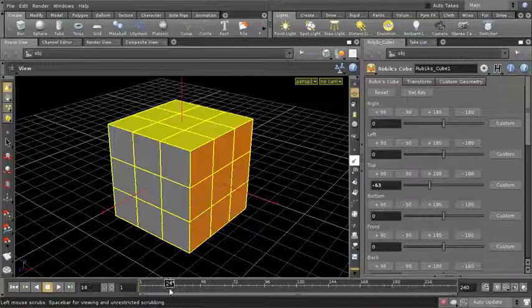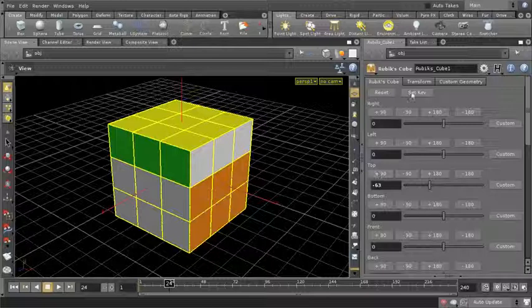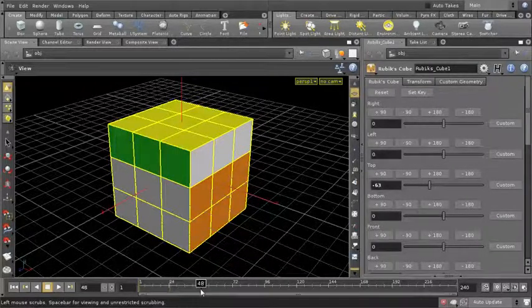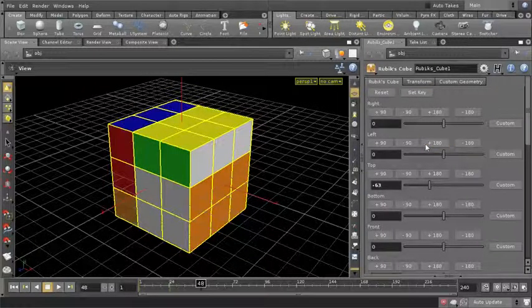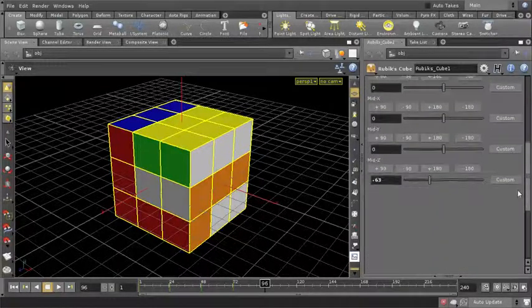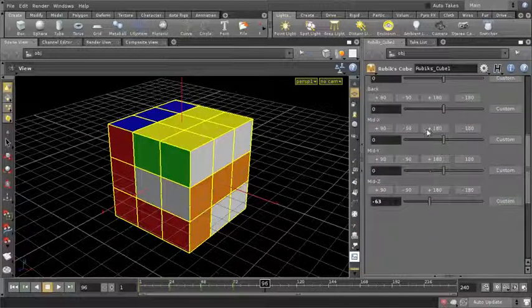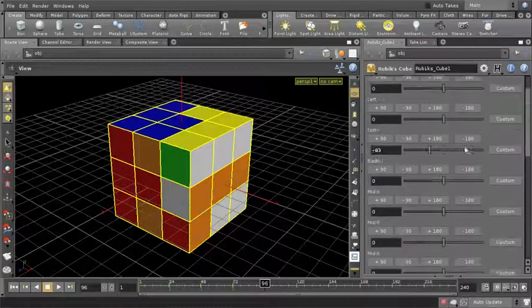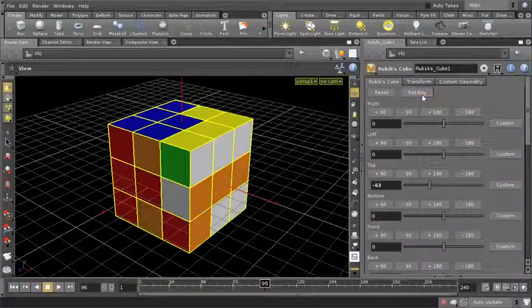So I will go to frame 24, I will rotate my top face +90, then I will hit Set Key again. I will go to frame 48, I will rotate my left +180, I will set a key, 72, bottom +90, set a key, 96, I will go and I will rotate the mid X +180, and I will set a key, etc., etc.